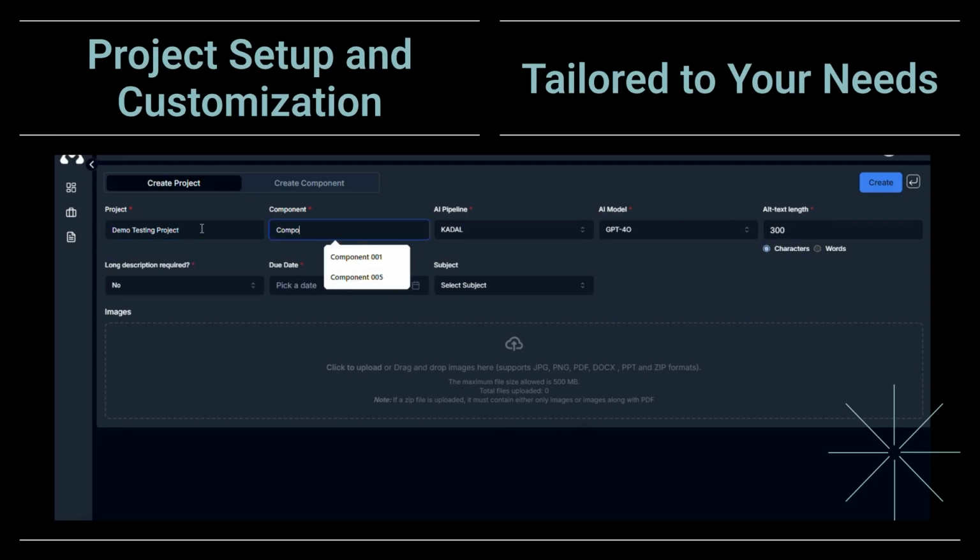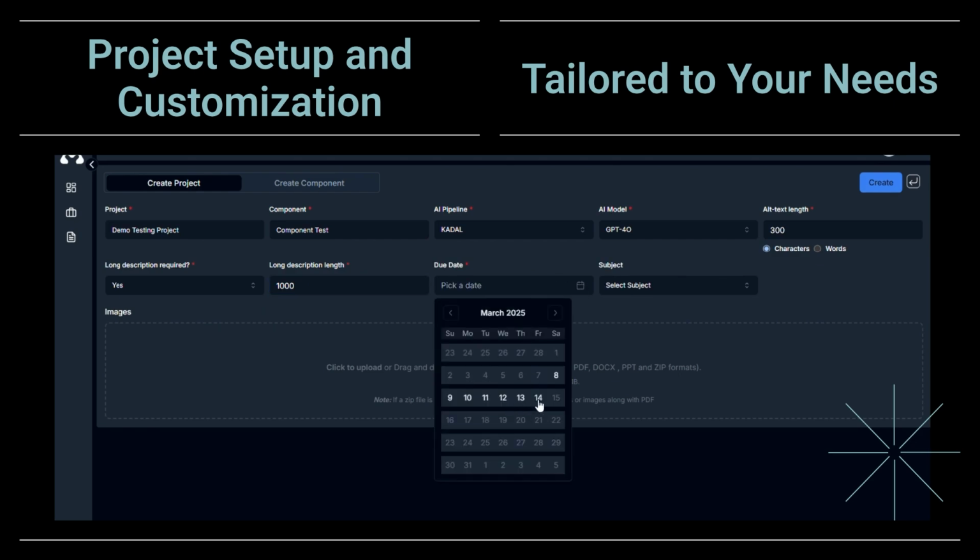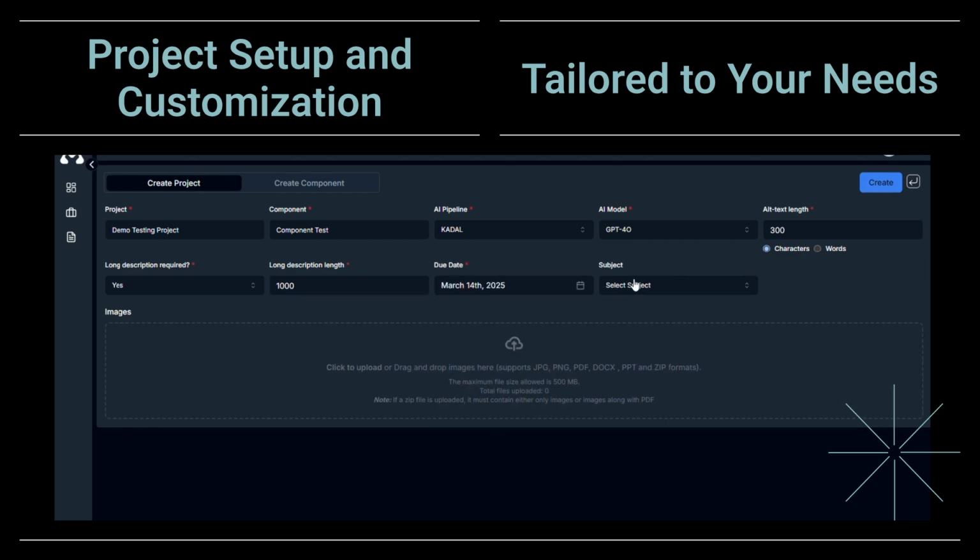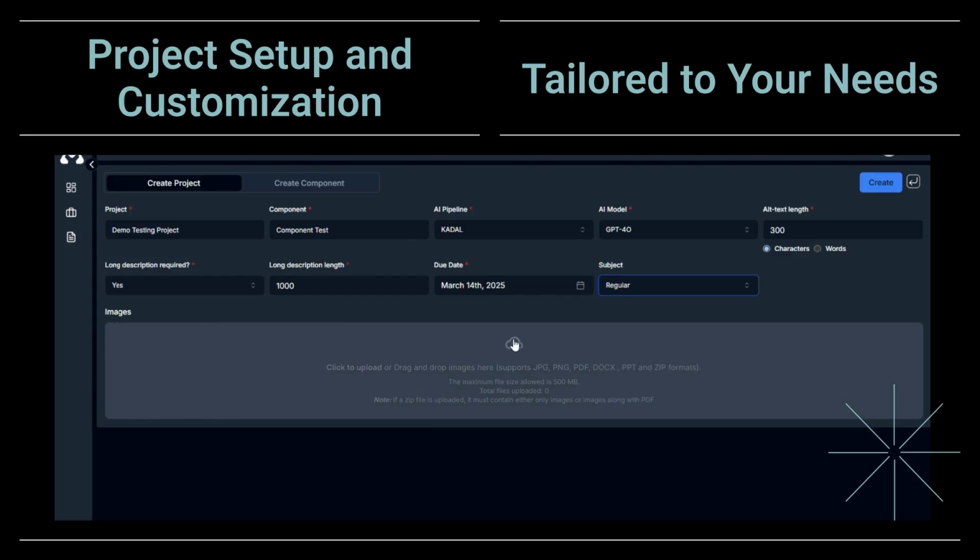Assist offers a range of features to streamline your alt text creation process. Begin by creating a project and component within Assist to get started. Customize your project to match your specific requirements and preferences. Choose the AI model from our Kadal AI pipeline and define the alt text length for short and long description based on your requirements.